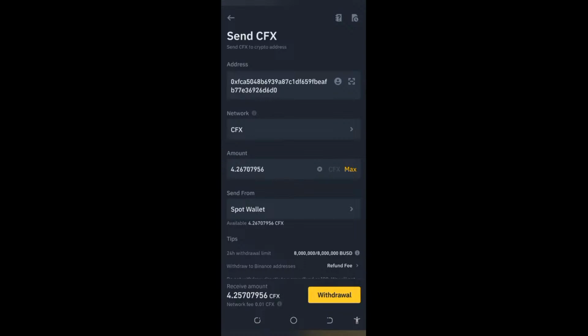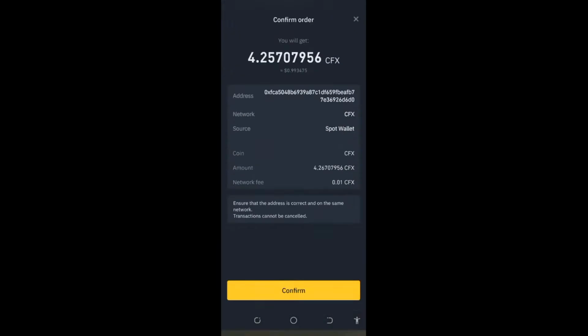Everything looks good. Normally, when the address is wrong, you'll see a red. It will just show you that it's wrong. Okay, but now it looks like it's good. So I'm just gonna go ahead and click on withdraw. Okay, so let's take our screenshots.